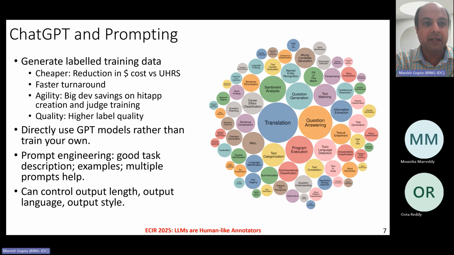So getting labeling done using models is cheaper. It reduces the dollar cost versus human labeling, right? It is faster because you get responses way faster than you would get from humans, especially for languages other than English, right? Agility, so you have big developer savings because you do not really need to create those UX-based HIT apps, as they are called, human intelligence task apps, right? But of course, you have to spend some time in prompt engineering, writing good prompts, right? Quality, yes, you typically get higher label quality.